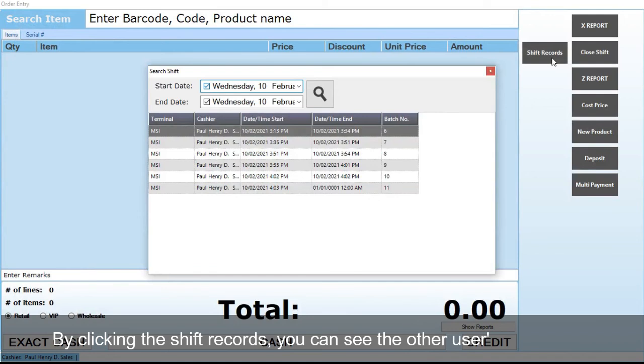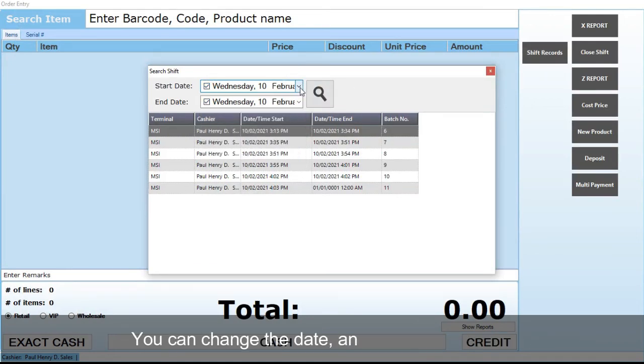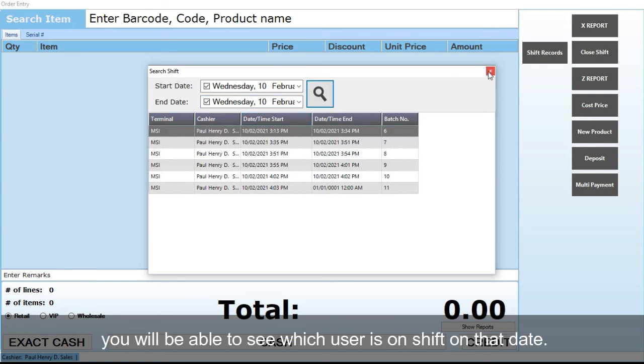By clicking the Shift Records, you can see the other users' shift details. You can change the date, and by clicking Search, you will be able to see which user is on shift on that date.